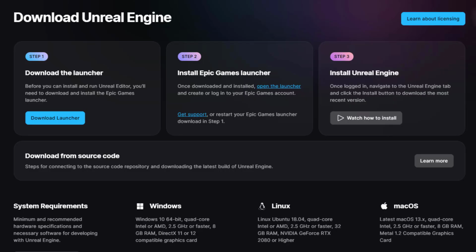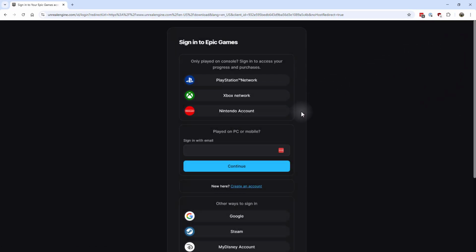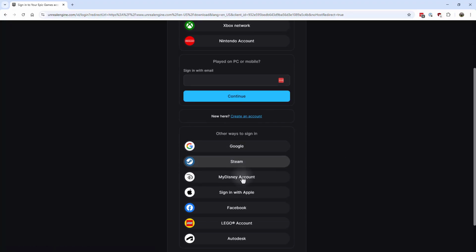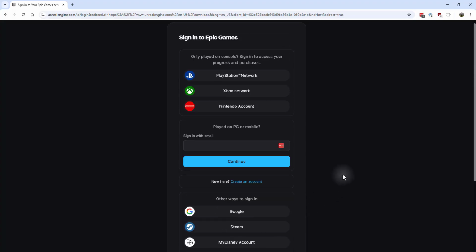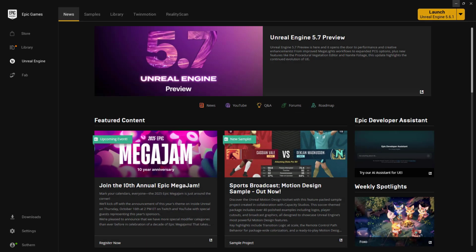You can do that by going to the top right corner of the screen and select sign in. And here is where we can then choose to create an account, or you can log in via Google or any of these other ways. Okay, so make sure that you have Epic Games launcher installed, you have an account, and once that is done, you should then have the launcher like this.